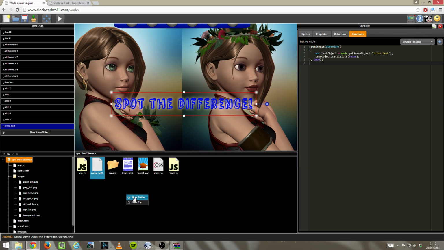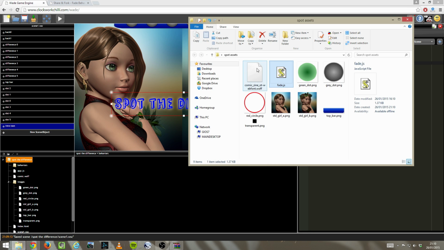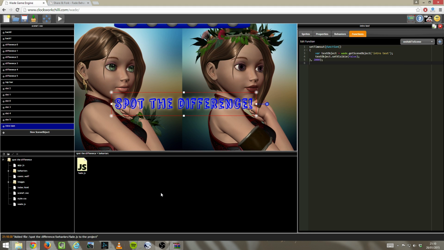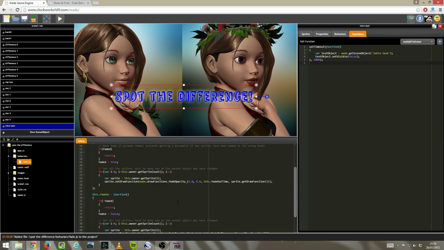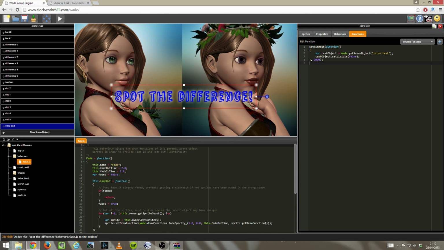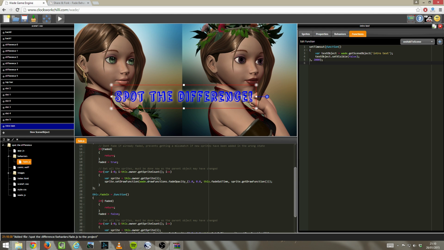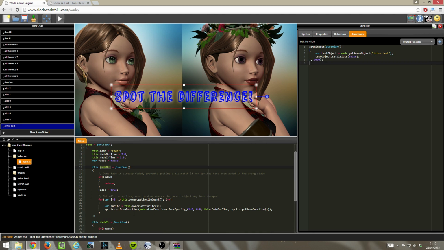And once again, just to be tidy, I'm going to create a new folder called behaviors, and in here I'm going to drag my fade.js file. So we can open it and edit it if you want, but we don't really care about this code. What we care about is this has a fade out and fade in function. In reality, we just care about fade out for now.